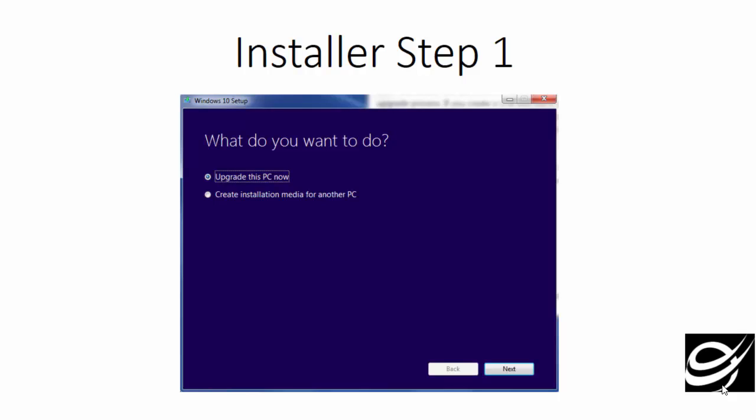Once you download the exe and run it from whatever browser you have, it's going to ask you what you want to do. You can either create an installation media for another PC or upgrade this existing PC to Windows 10. So what we will do is click upgrade this PC now, and then we will start the installation process. So this is step 1.